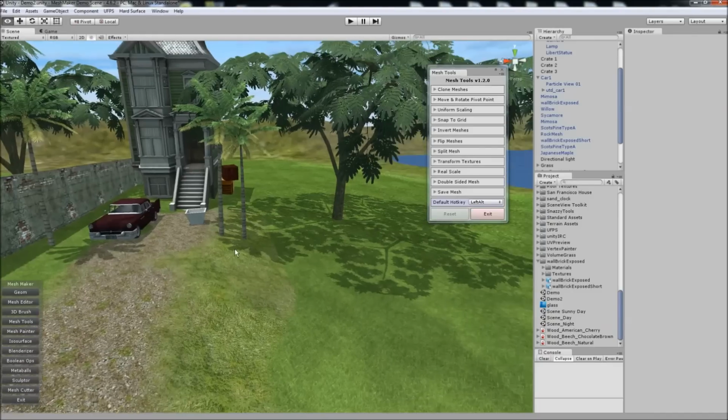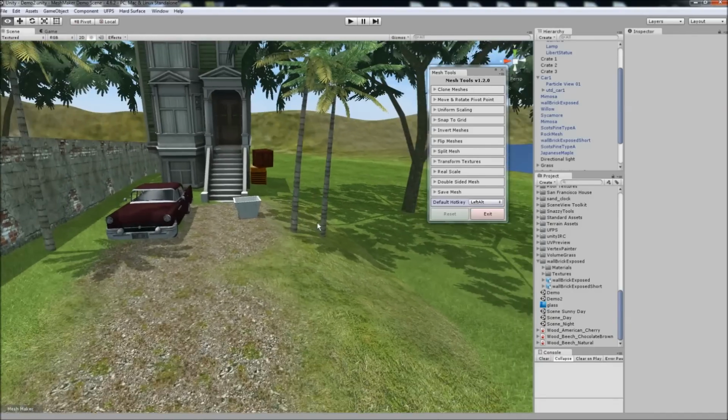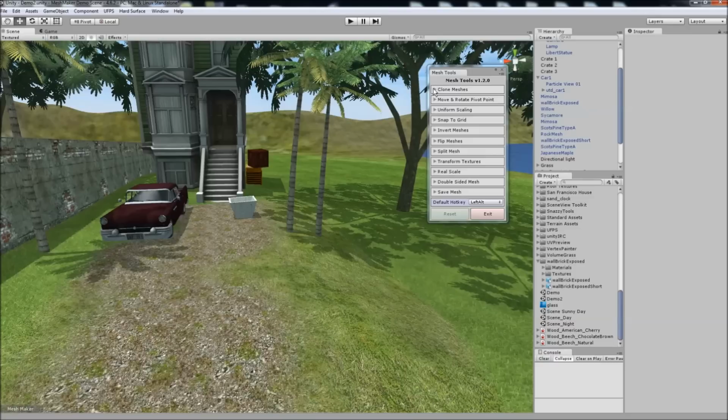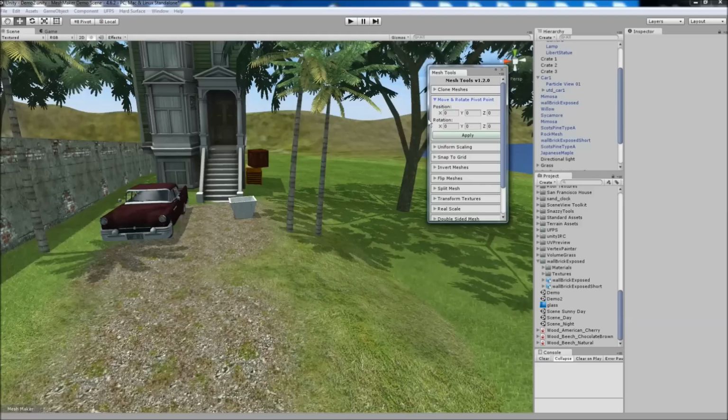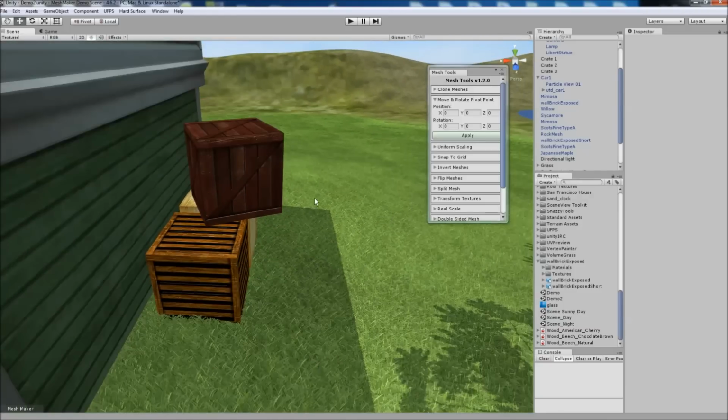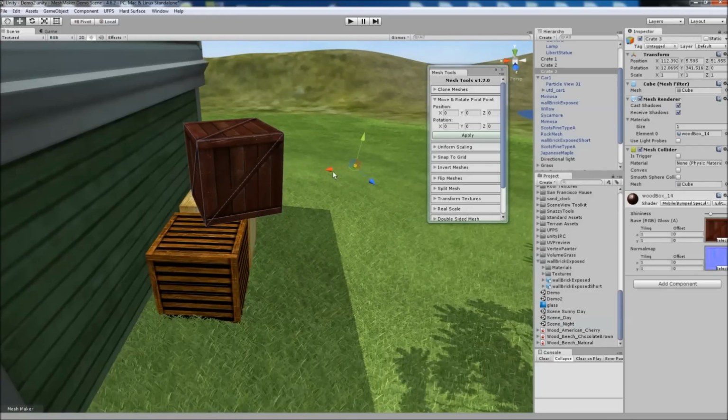I'll just give a quick overview of Mesh Tools, as you're probably familiar with most of these features. You can clone meshes, as well as change the rotation and scale of each cloned mesh. You can move and rotate the pivot points of an object quickly. See that I've already moved it here. We can move it back, hit apply.